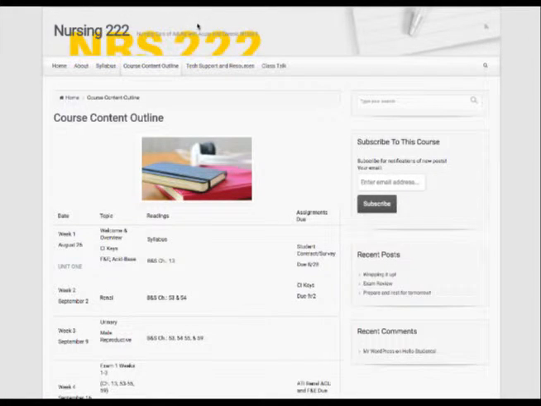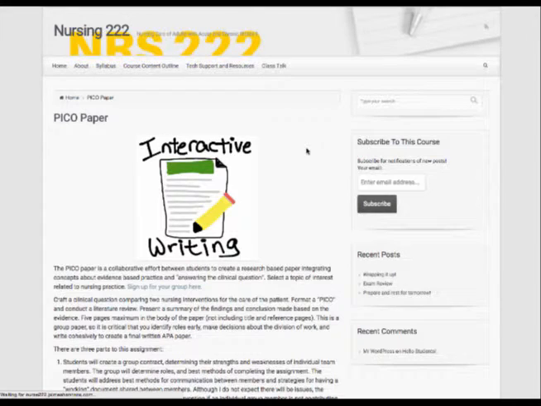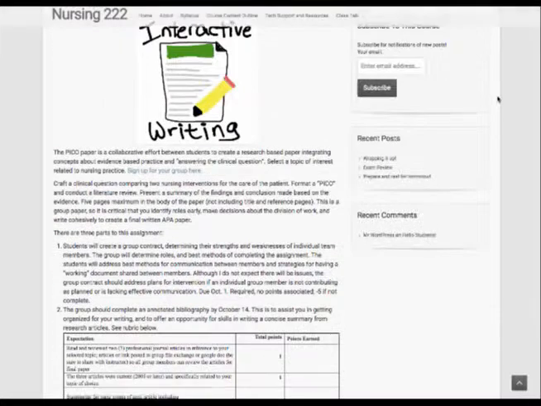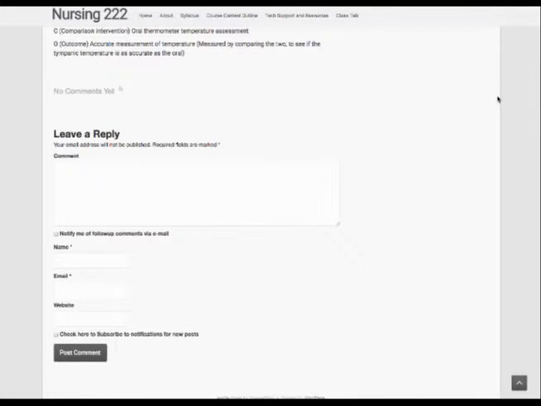Under the course content outline, students can find the assignments and upcoming projects or papers that they need to do before the end of the term. For this course, there's a paper and a group project, and you can link out to the expectations of that paper within the course website. Within the design of the course on CI Keys, I've left an ability for students to be able to comment. So in particular on this page that shows the instructions and guidelines for the PICO paper, students are able to leave a comment if they have a question about the assignment on the bottom of the page.